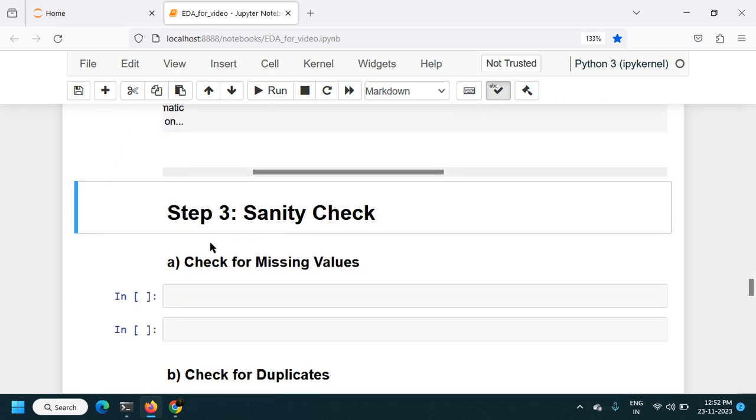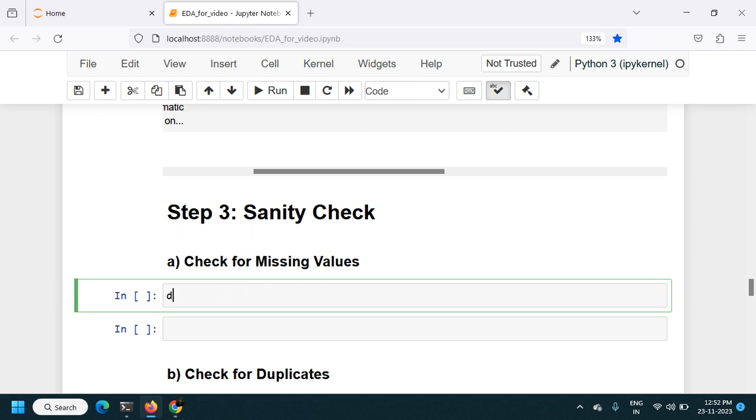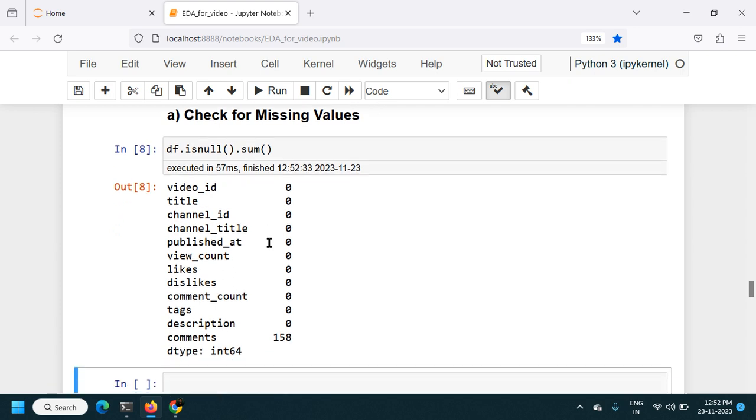So let's start. After reading the file, we will start with the sanity check. The sanity check is to understand the data, whether it's clean data or not. We will check for missing values. How to check the missing values? It's very simple. df.isNull.sum will give the count of null values column by column. Here we can see that in all the columns there is no null value except the comment column.